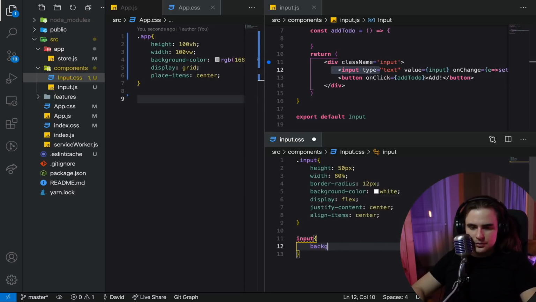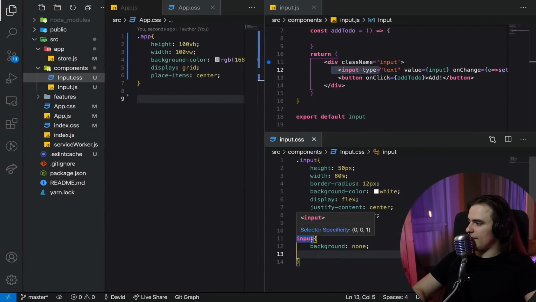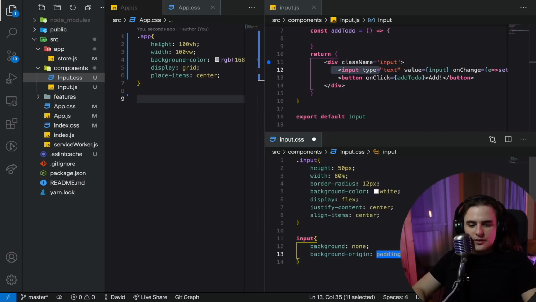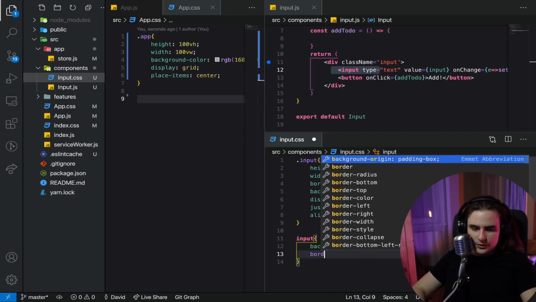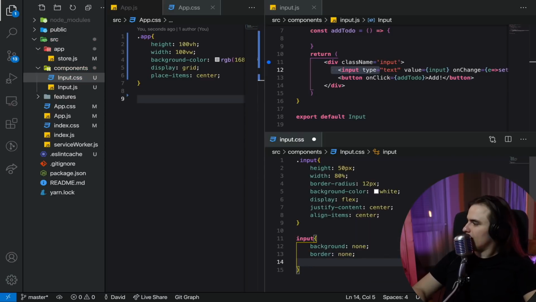So background is going to be none. We want to remove everything because it looks ugly actually. Let's take a look at how it looks like. So right now it looks like this. Now I've already removed the background, but we have a few different things else to remove. We have a border which we want to get rid of. So that's going to be none again.